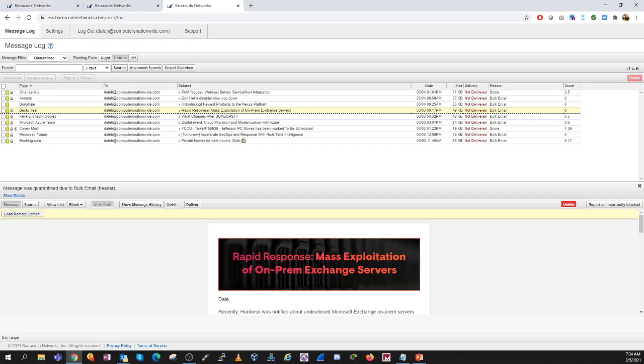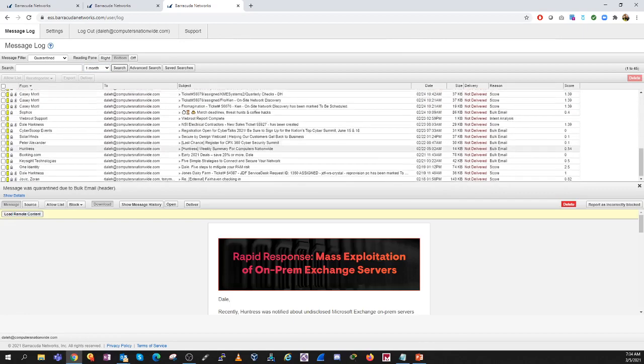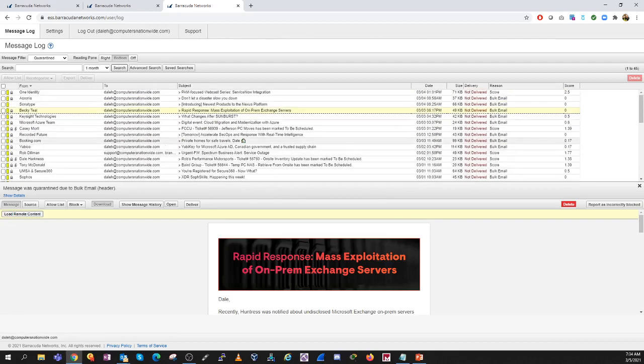But I can change some of these search settings and go all the way back to 1 month. And that's the furthest threshold that you can go. So if I said, show me everything quarantined for the last month and hit search, I would see a lot more email. Obviously, again, if I needed to go back and reference something.